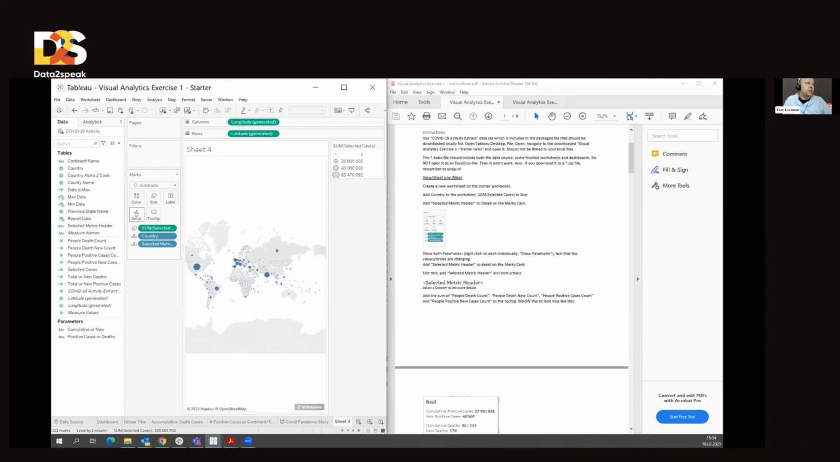I'm going to add some parameters, and those parameters have already been built. It's a selection between adding cumulative or new versus positive cases or deaths. So if you right click on the positive cases or deaths, show parameter, those will appear on the right hand side. And you will see the change in here. If I go from new to cumulative, if I go from positive cases to deaths, you see that the sizes are changing in here as well.